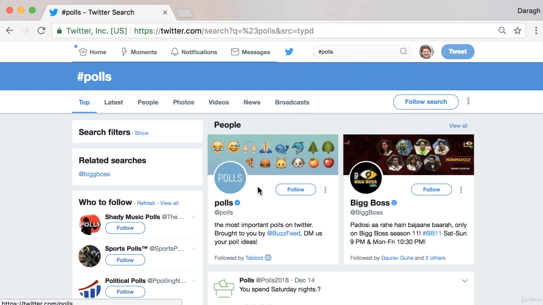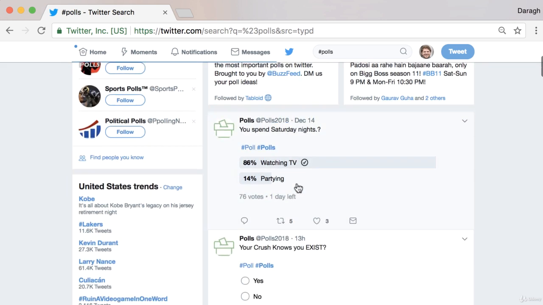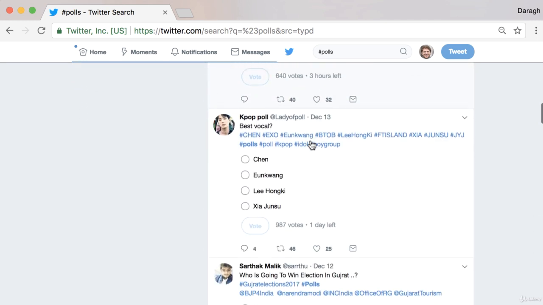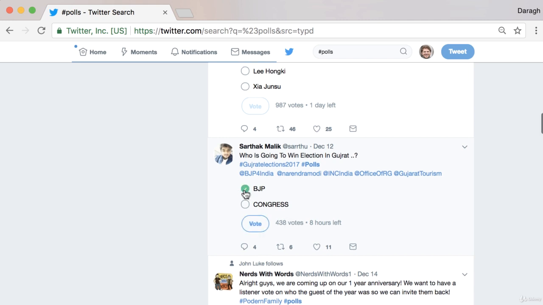And up is going to pop some accounts that are related to polls and some actual polls down here. So let's come down and just find an example. Here's a good example. It's simply just a question: who's going to win the election? And then there's two options, and people are really just voting on this. So I could select this as somebody and then just vote. And then I can see the percentage of people who think that that is the likely outcome.